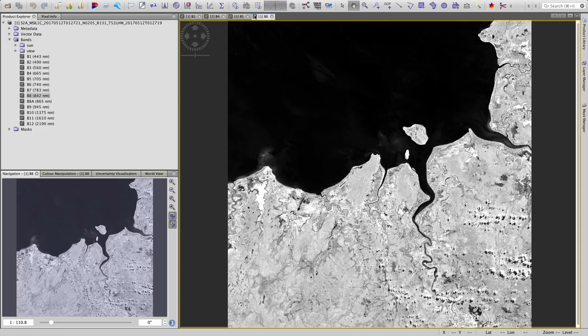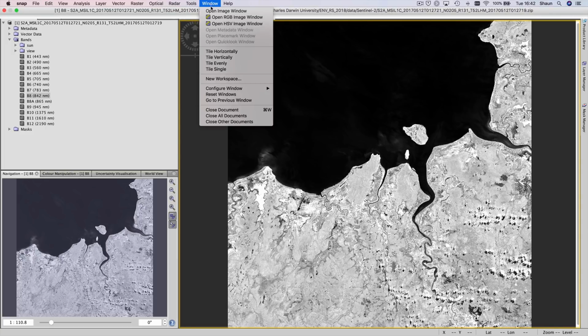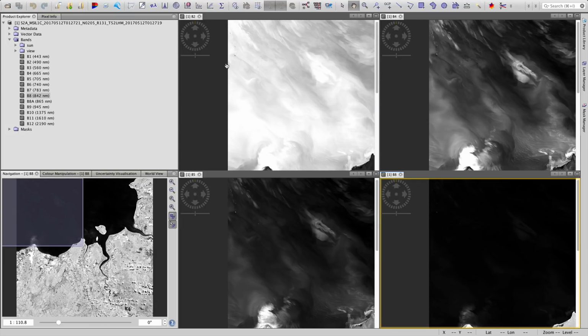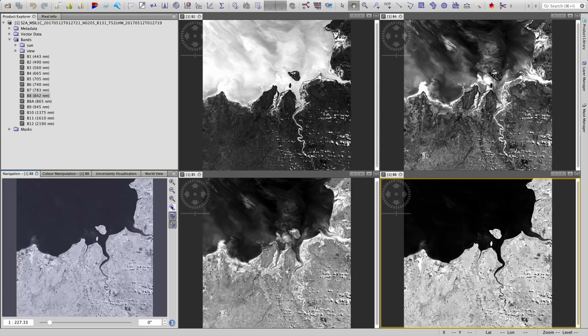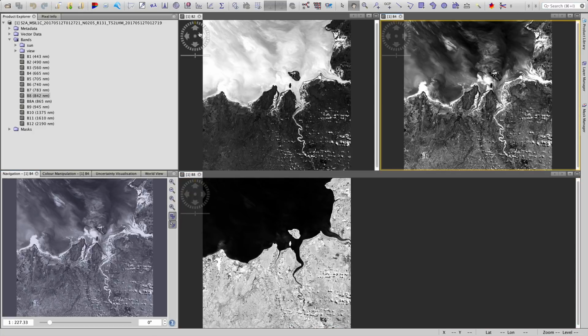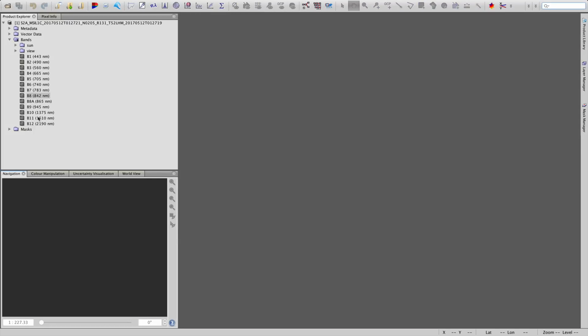So a nice way to look at this is to go back to our windows and say tile evenly, and let's zoom out to the full extents. Now we have these 4 images on our screen, and we can see this nice transition moving from the very short wavelengths, sort of the blue lights, through the greens, reds, into the near infrared. So I'd like you to take a few minutes to explore some of these different bands. You can close the windows we have open and have a look at some of these different combinations.